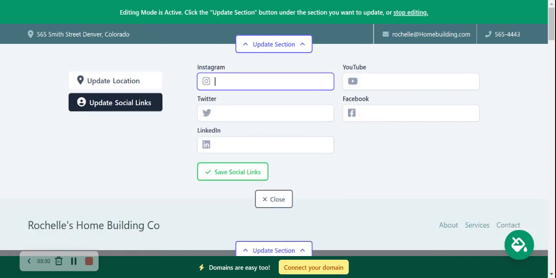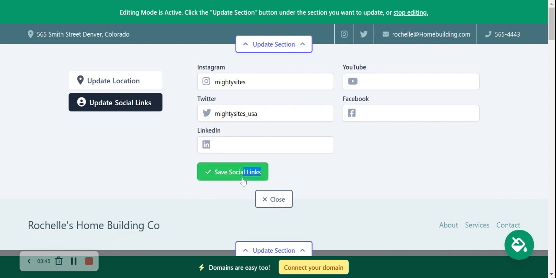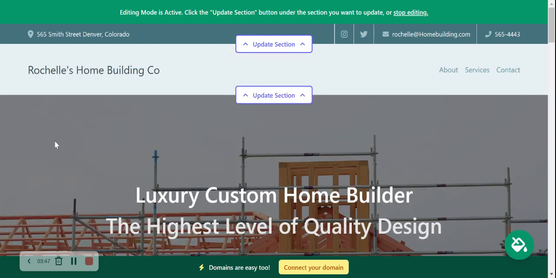Let's head to update social links. And over here, I'm going to pop in our Instagram page and our Twitter page. Feel free to give us a follow. Let us know how the service is working for you. There's also an option for LinkedIn, YouTube, and Facebook as well. And the icons are displayed in the top right-hand corner. Let's go ahead and click save and close and move along.